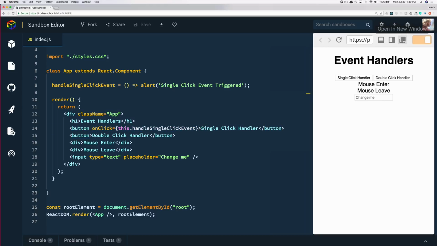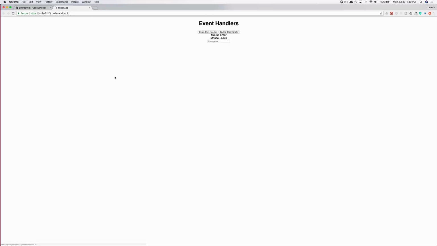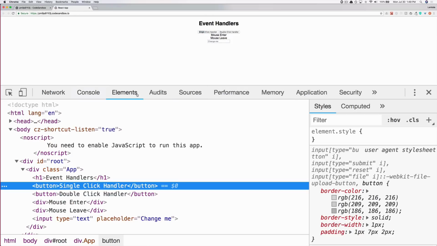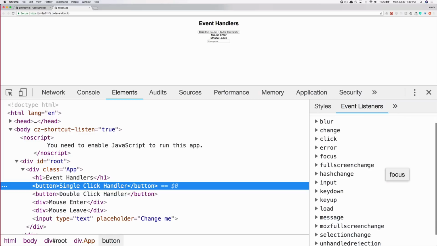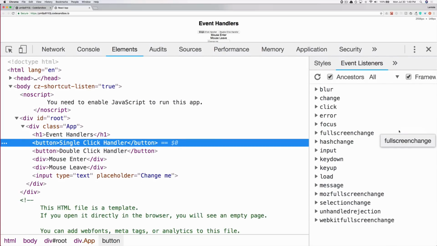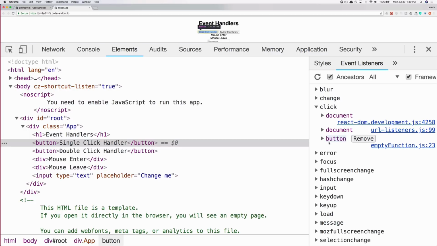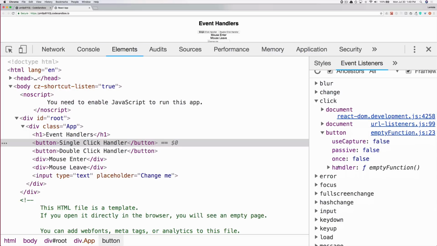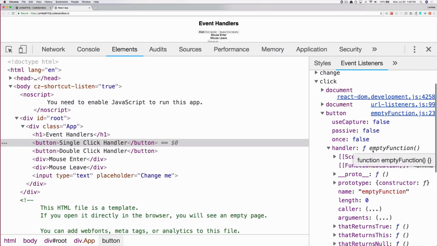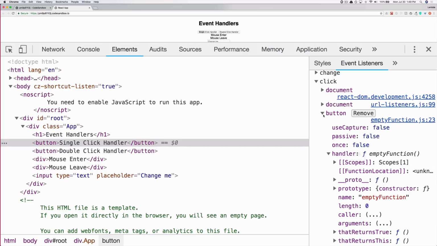If I look at this inside of the DOM, I can right click and inspect this element, go to that element, and say, oh, I want to see the event listeners that are on that element. And if you notice, there is a click handler, and we have this button and this handler function that is ready to roll with me.